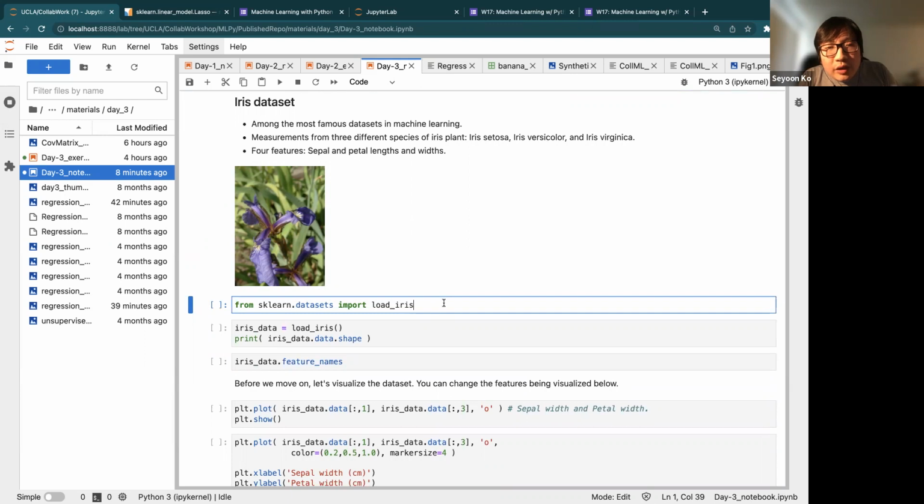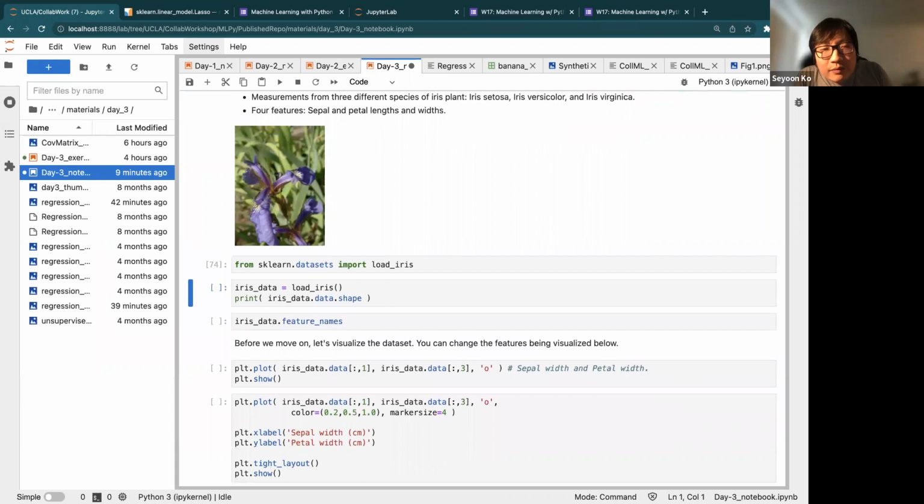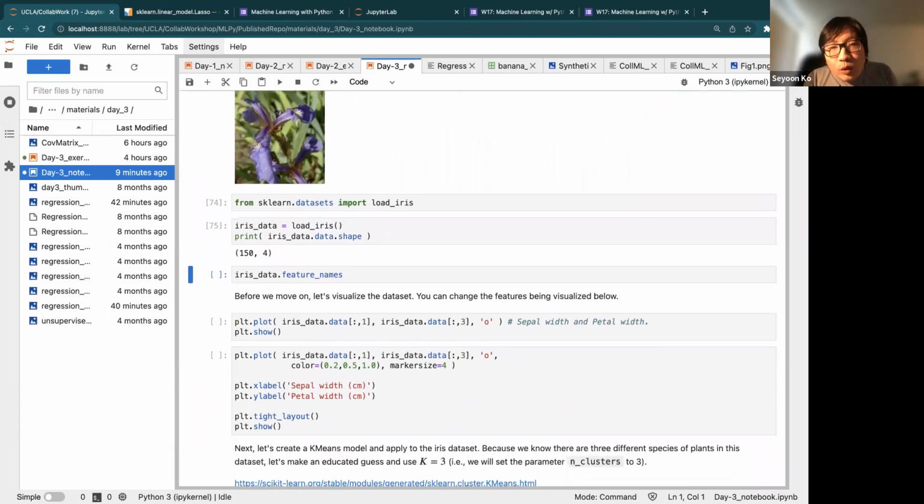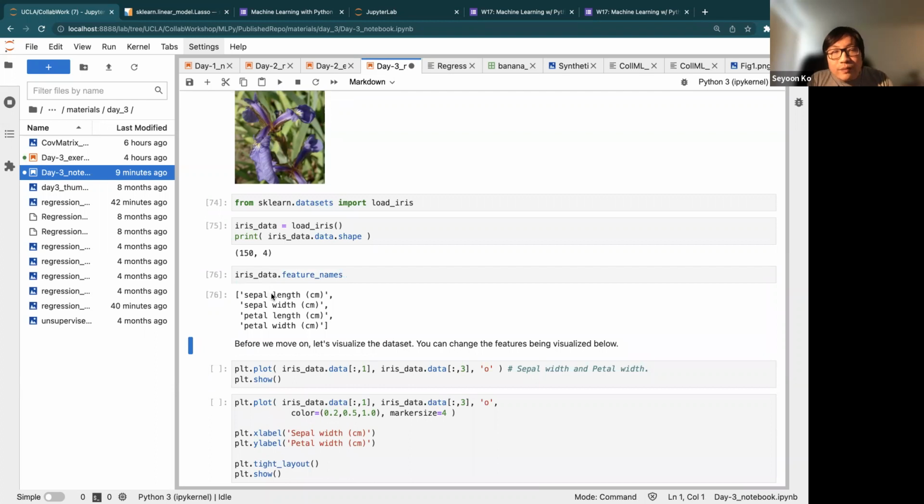To load the iris dataset, we import the load_iris function from the datasets subpackage of scikit-learn, and let's load the data. It is a 150 by 4 matrix, 150 samples and 4 features. And we get feature names like this. So the first one is sepal length, second one sepal width, third one petal length, and fourth one petal width.